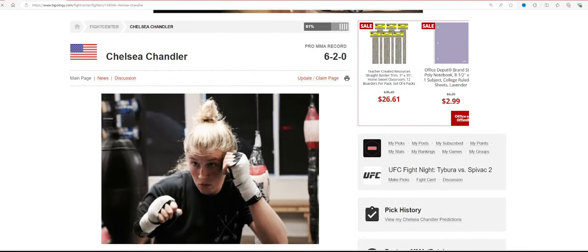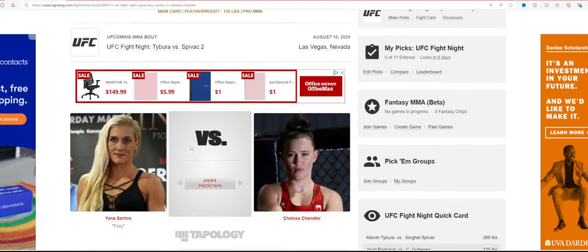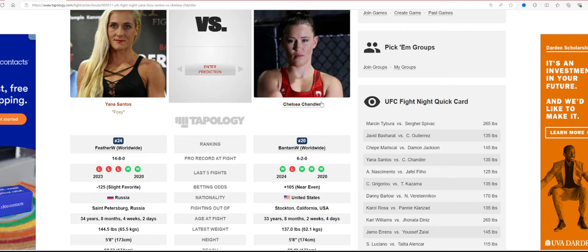Probably a decision. But I could see certain situations where she could get a finish. I don't know how she's an underdog in this matchup. I know Chandler's not great, but Santos is god-awful. Chelsea Chandler should win this matchup.